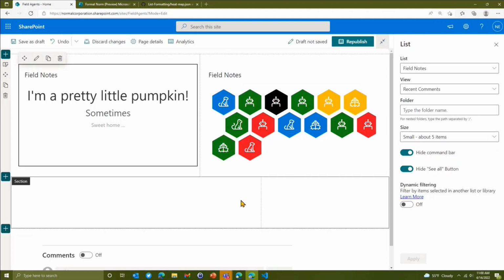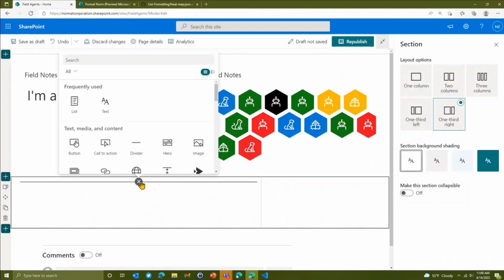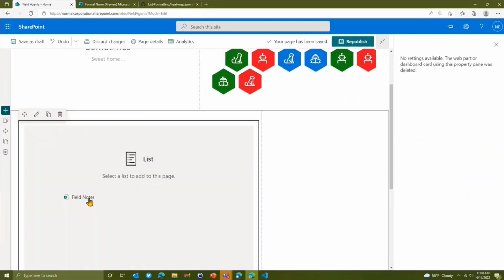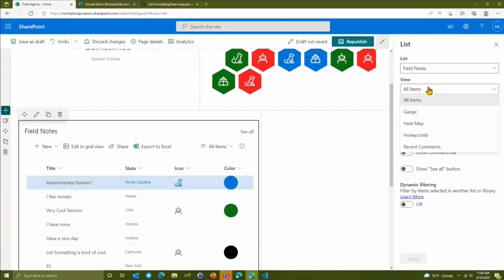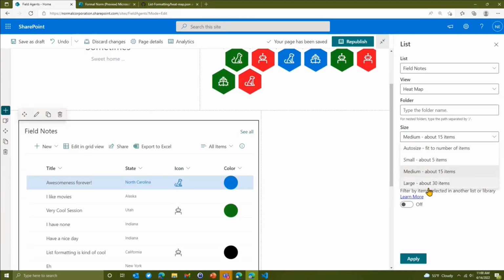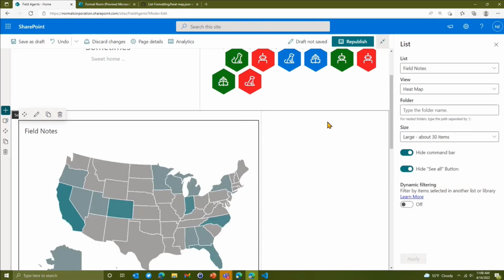The idea is I'm just using the list web parts all on different views of that same list, right? So this one, we're going to go grab that heat map view. I'll make this one a little bit bigger. I happen to know that one doesn't fit very well otherwise, right? We apply. I've got our heat map.